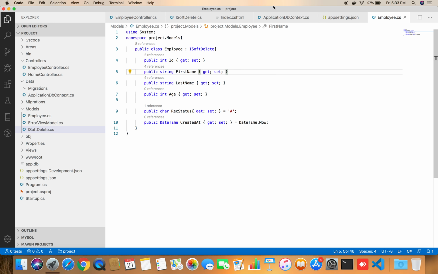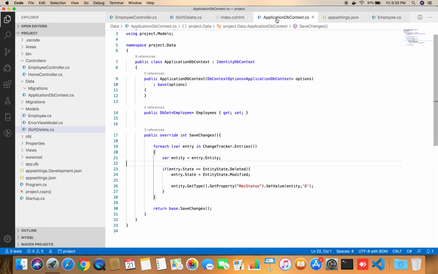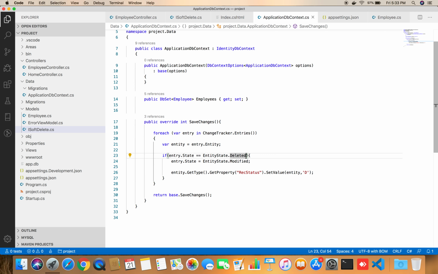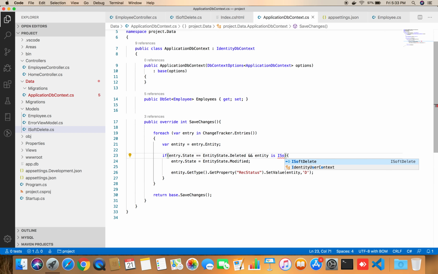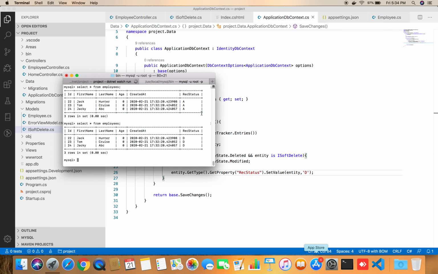And then what you can do is go over to the ApplicationDbContext and add another check here: if entity is ISoftDelete. This indicates that if this entity implements the ISoftDelete interface and its state is Deleted, then it will modify its state to Modified and change its status to D, otherwise it won't. So again, let's run our application.